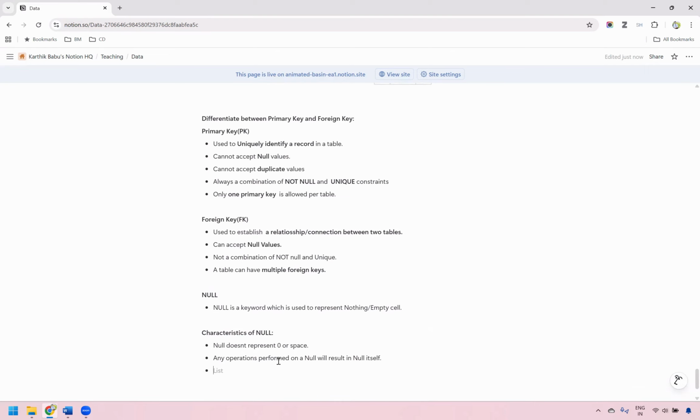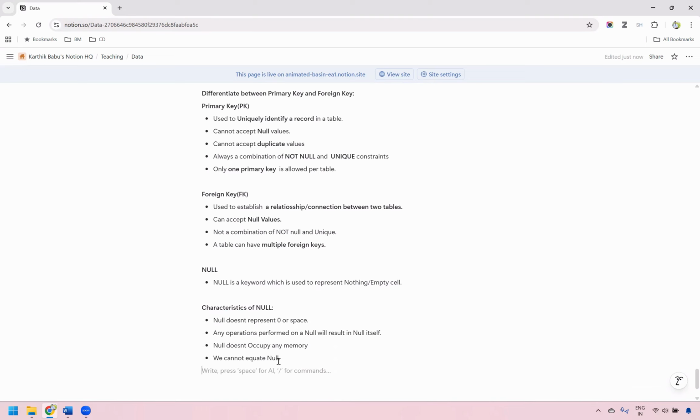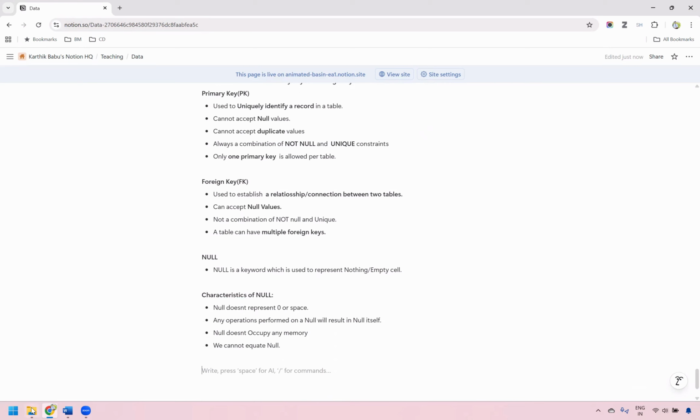And the next important thing is that null doesn't occupy any memory. It does not occupy any memory. And the next thing is that we cannot equate to null. You cannot say that this is equal to null. That you cannot do. So that is what I'm trying to say here. We cannot equate null.